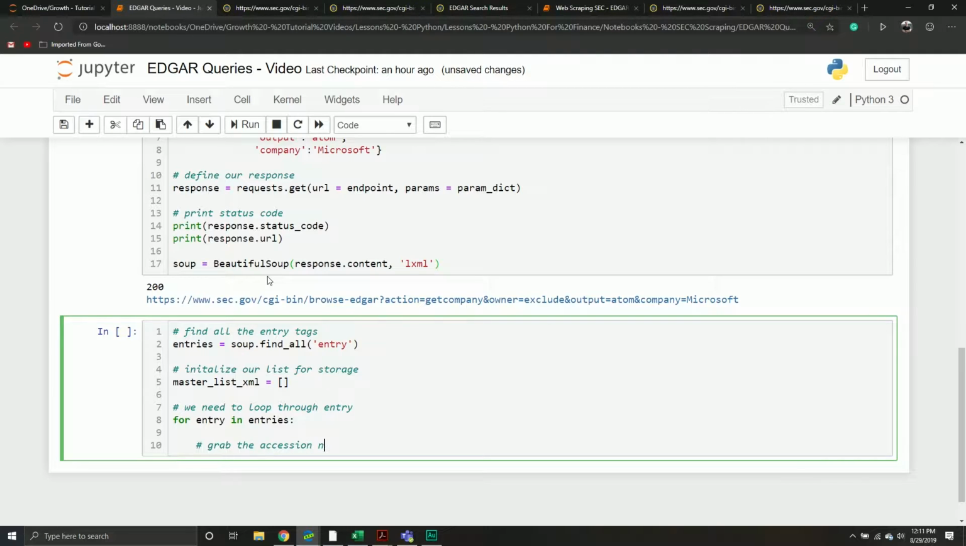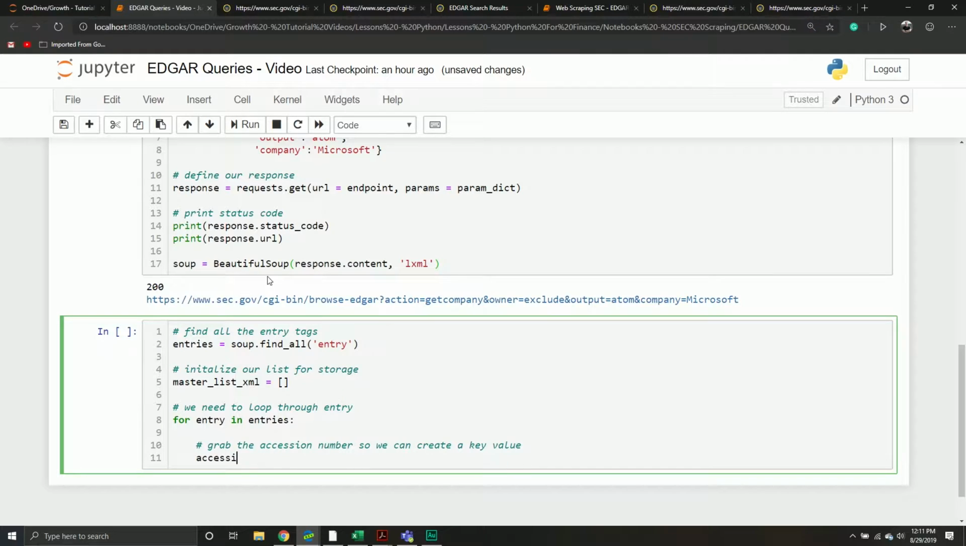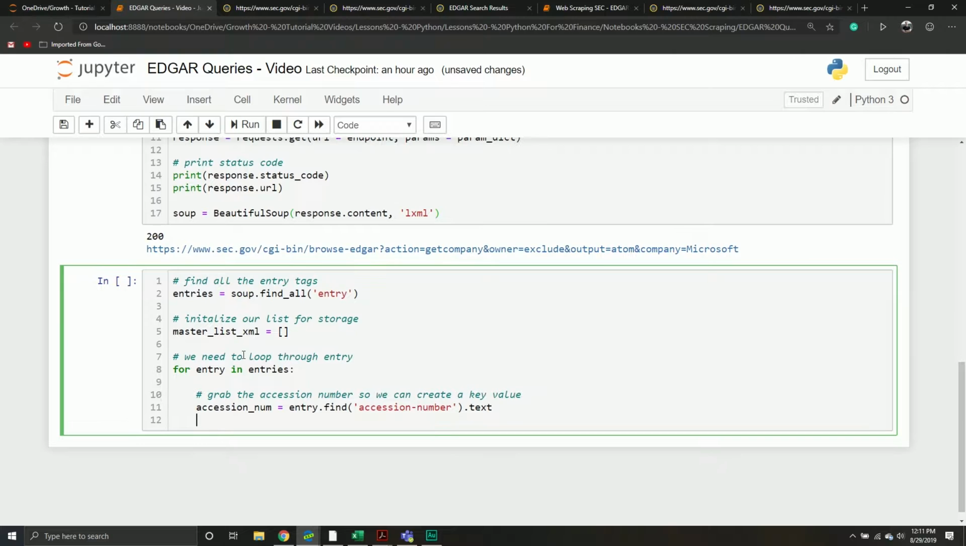And so we can create a key value. We'll give it a nice little variable name. We'll call it accession number. And then we'll say entry dot find. And then here comes the fun part. It's going to be typing, which is always a joy, to say the least.